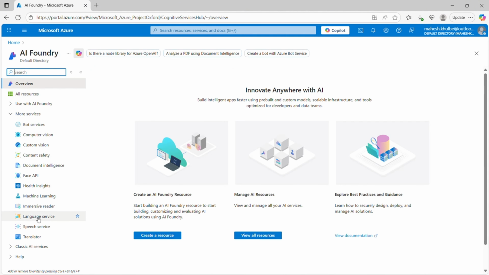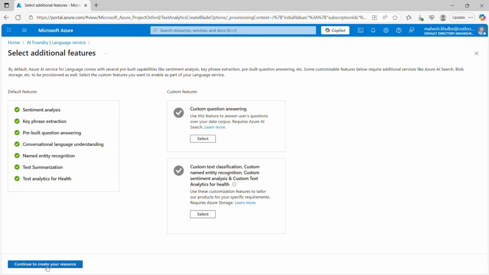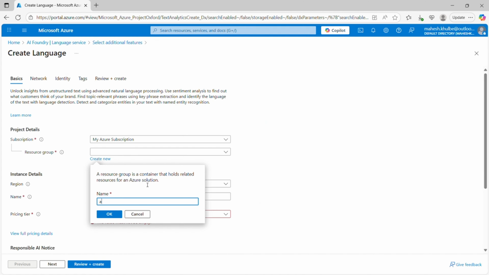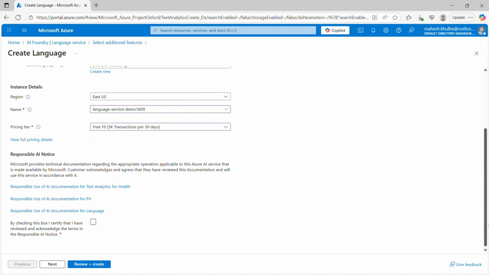Select Create Language Service. On the creation screen, choose your subscription, pick or create a resource group, for example, AI-course-RG. Give it a unique name like language-service-demo, followed by today's date. Select the region closest to you. For pricing tier, choose F0 free. Click Review plus Create and then Create.